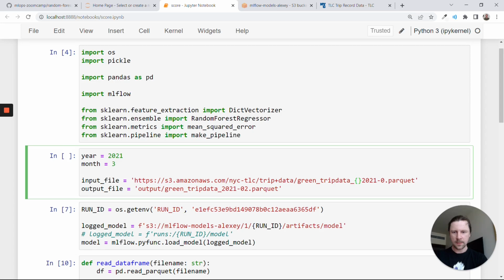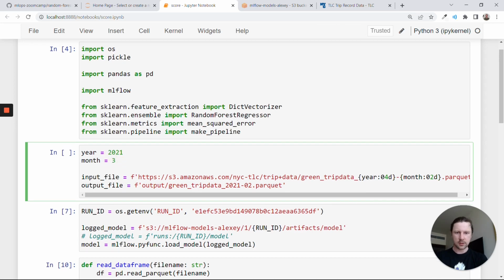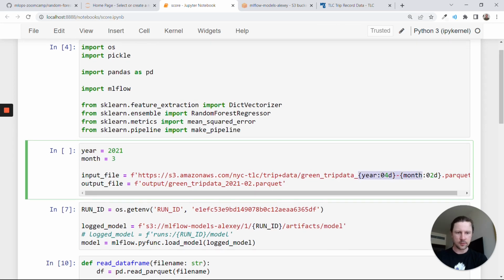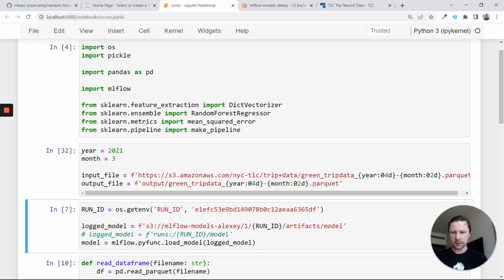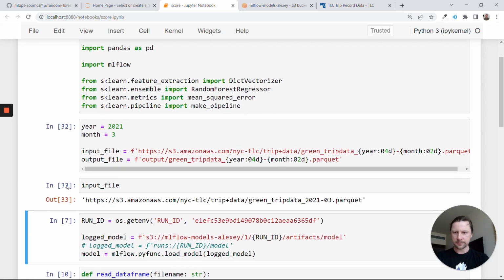And then we can parameterize it here. So let's say this is an F-string and here will be year, and we want to have 4 digits for the year, and this one will be month, and we want to have 2 digits for the month. So if it's 3, we want to have 03, right? So this will be our path, and we also want to have an output path that looks similar. And let's test it. So input file, yeah, looks correct.